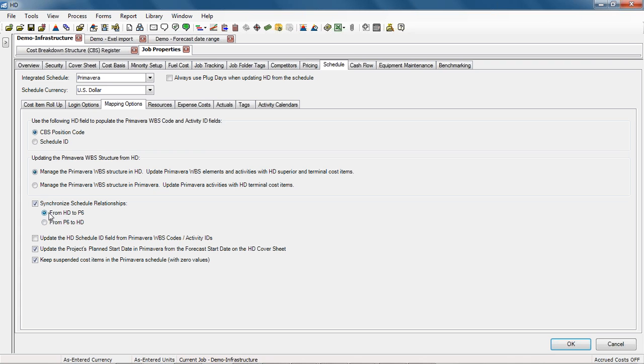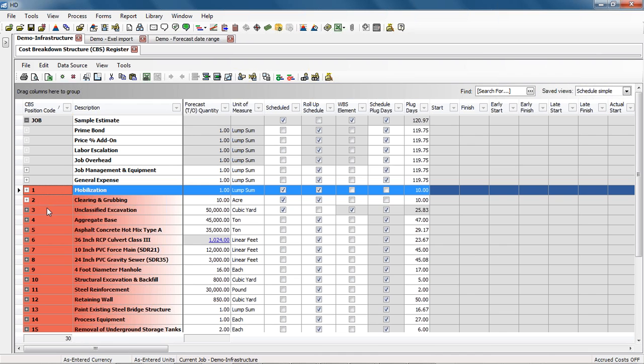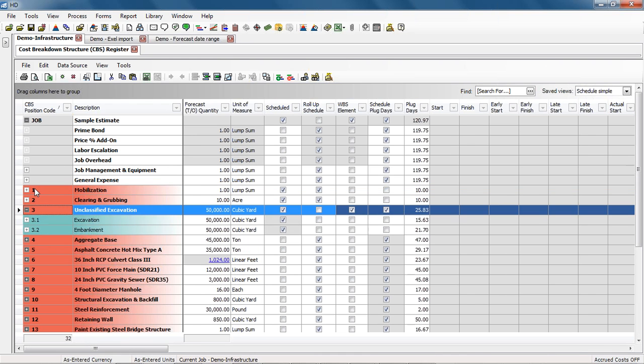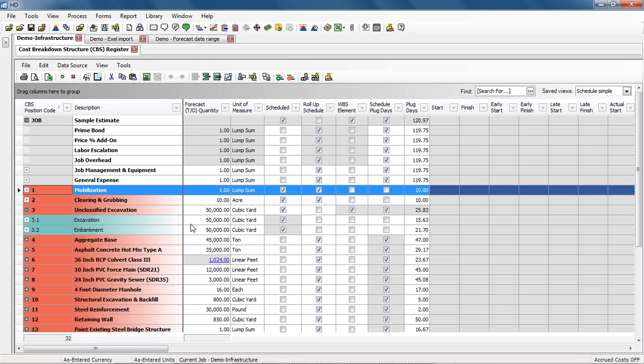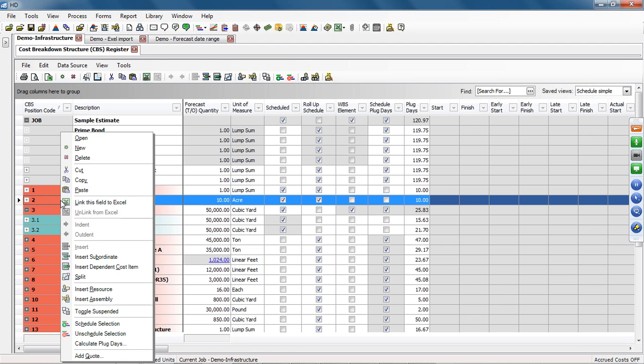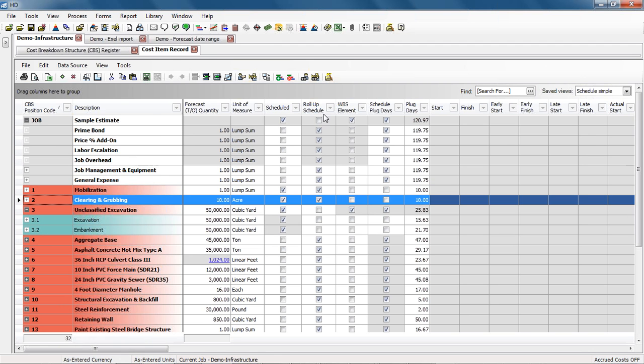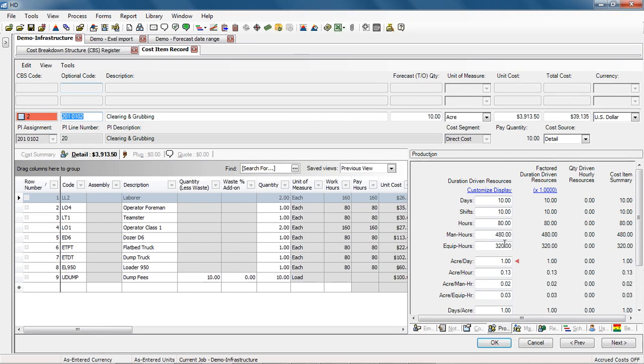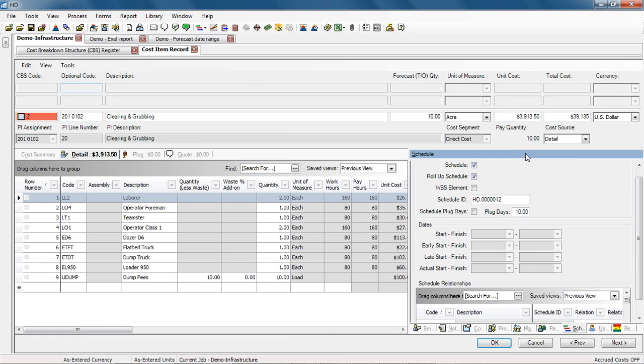So now we have an option either to push the relationships from hard dollar to P6 and also pull those relationships back and have them populate our cost item record. So in this example, I'm going to push them from hard dollar. As the estimator is putting together the estimate, he's able to come in here and schedule these items. So if we look at clearing and grubbing, I'm going to open up this cost item record, and the new enhancement resides down here in the schedule tab.